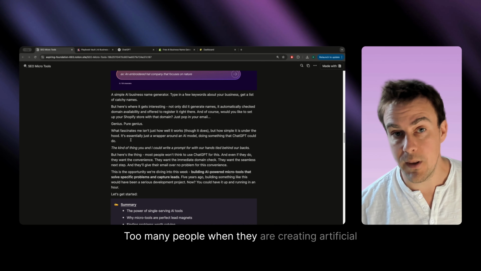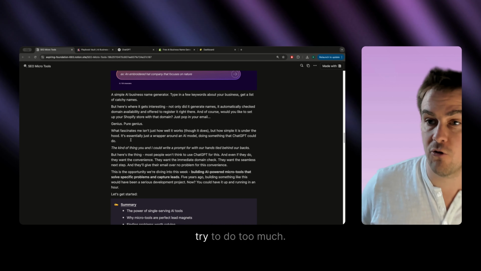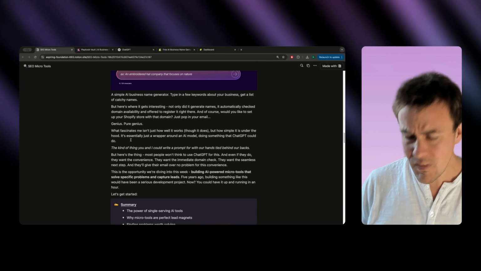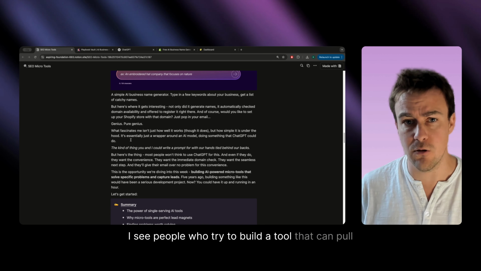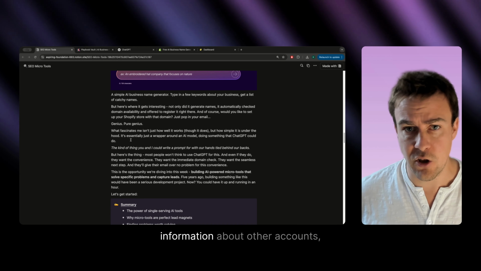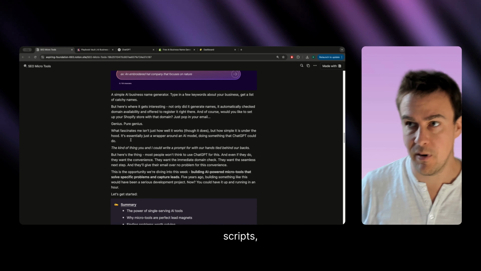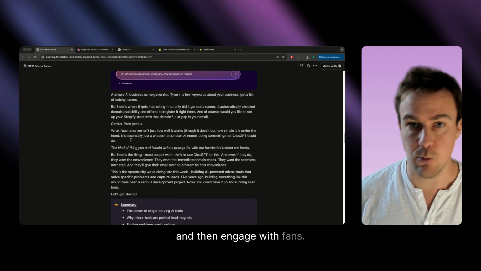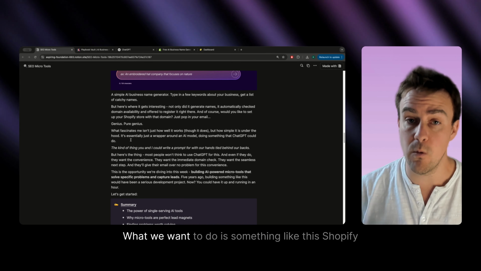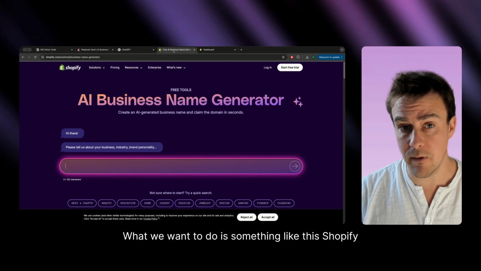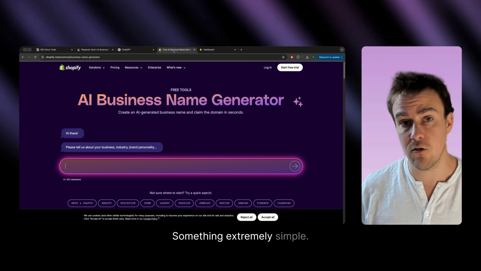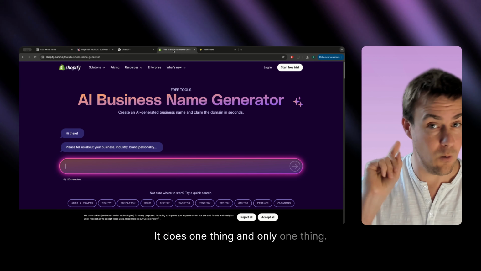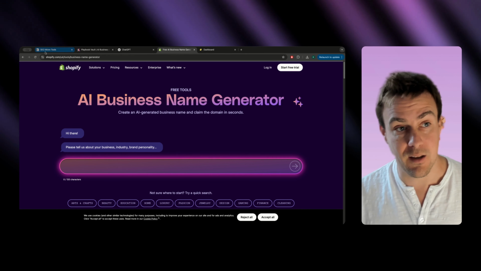Too many people, when they are creating artificial intelligence tools, try to do too much. For example, if you're trying to create a social media tool, I see people who try to build a tool that can pull information about other accounts, write scripts, create faceless videos, then post automatically and then engage with fans. That is too much. What we want to do is something like the Shopify tool that we just saw, something extremely simple. It does one thing and only one thing. That's all that we need.